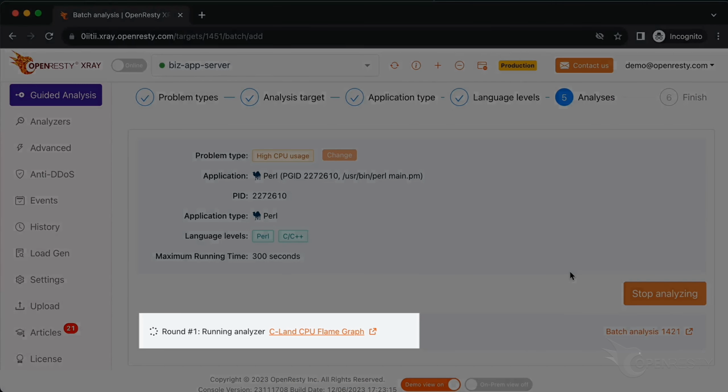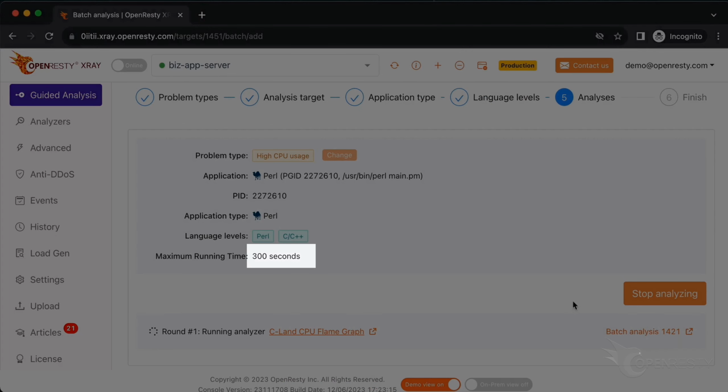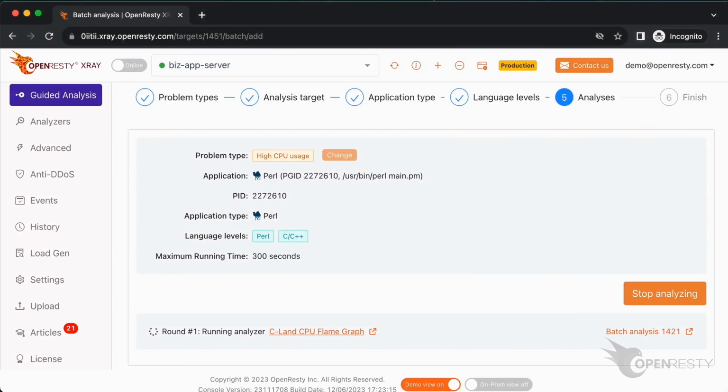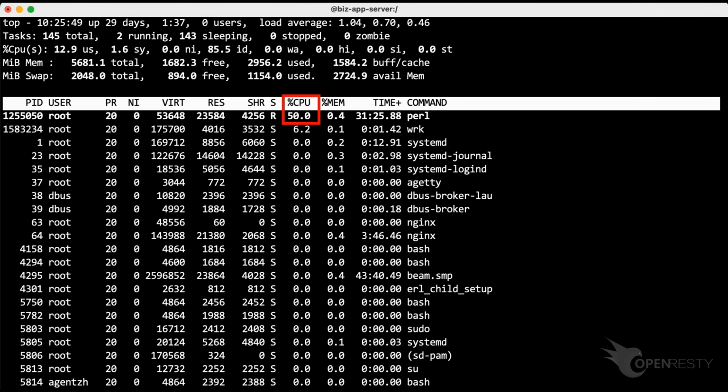The system will keep performing different rounds of analysis. It will keep sampling for 300 seconds, or 5 minutes. Let's return to the previous terminal window. We can see the CPU utilization is around 50%.